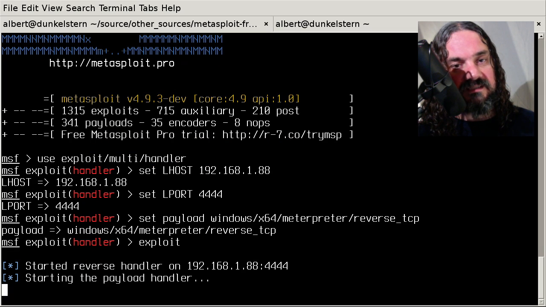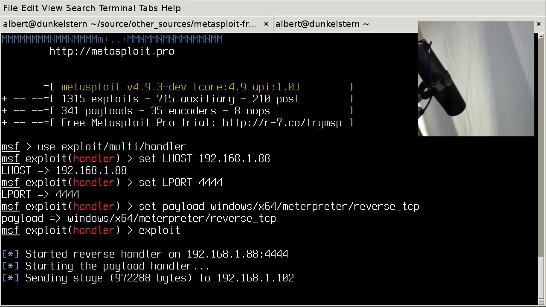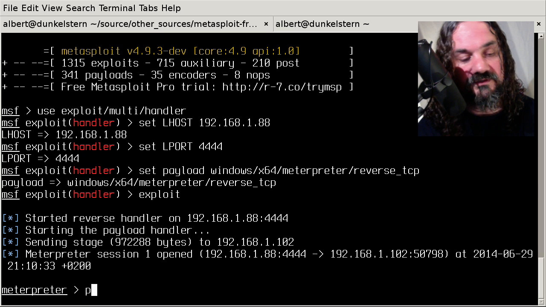It started. Set up the listener. Now I'm going to go to the other room. Click. And when I clicked on the executable in the other room, I got this meterpreter prompt now. So now I have access to that computer.